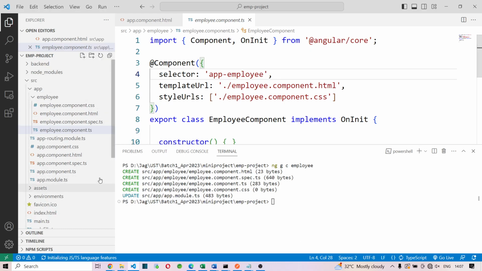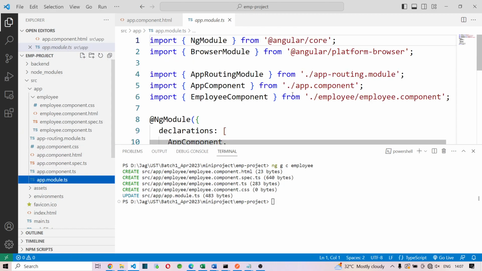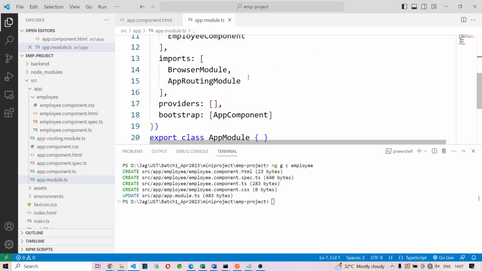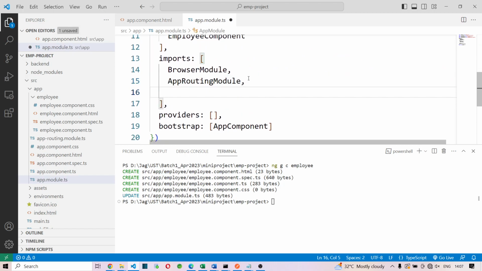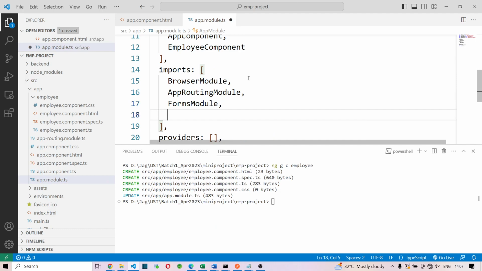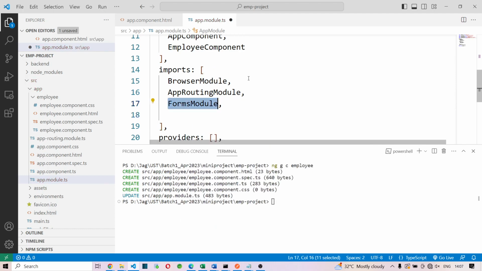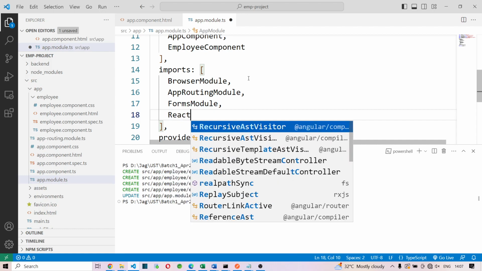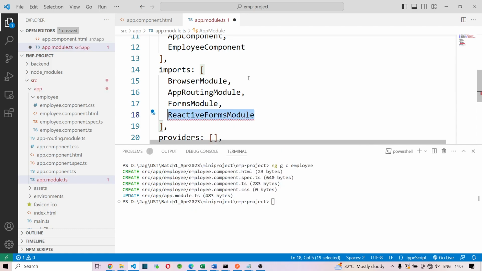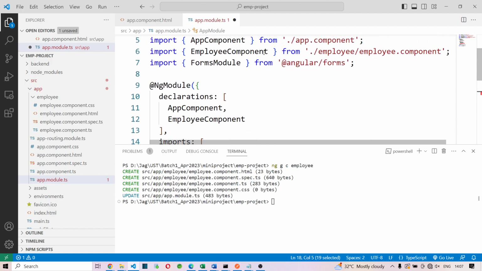So we are going to create one reactive form. So what are the things to be added to the app module.ts? We go to the import section of app module.ts. Basically we need forms module, reactive forms module. It is not helping me now. Reactive forms module. This should be imported manually, comma, like this, right?